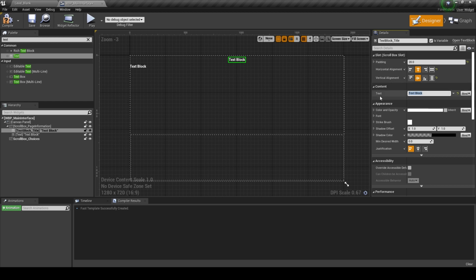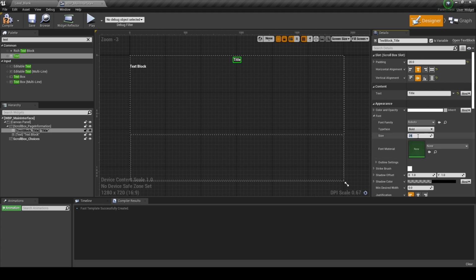I'm going to change in content. I'm going to change the text to title. I'm going to come down to appearance, expand font. I'm going to change the size of our title to about 72 so it's nice and big and readable. And then I'm going to collapse font.